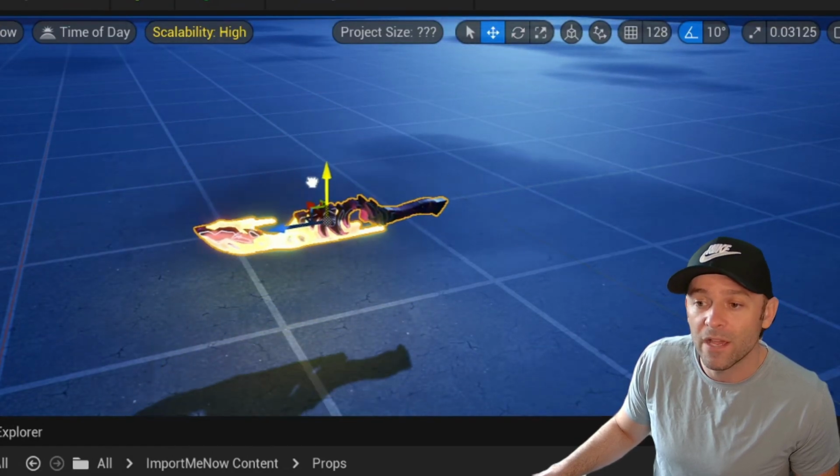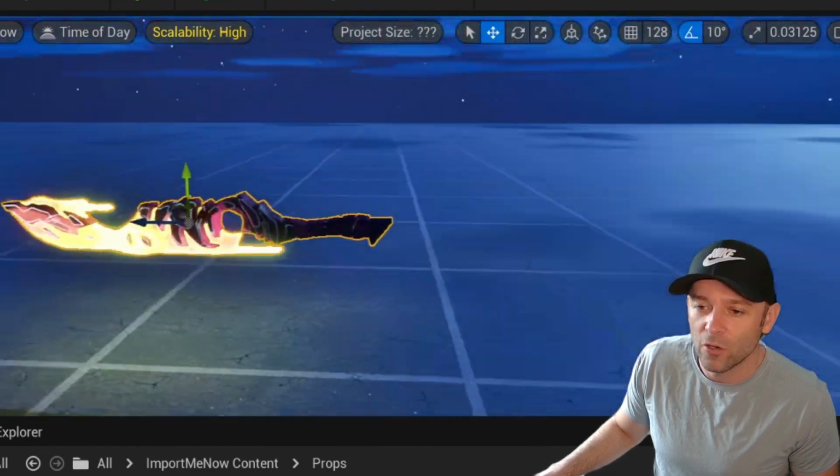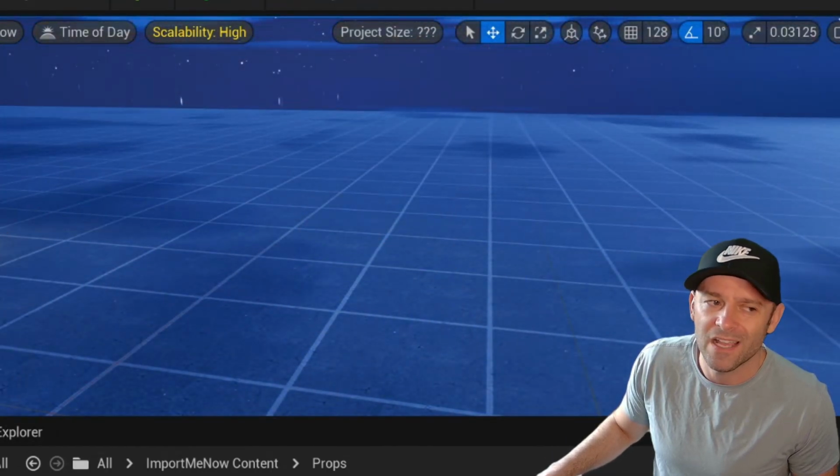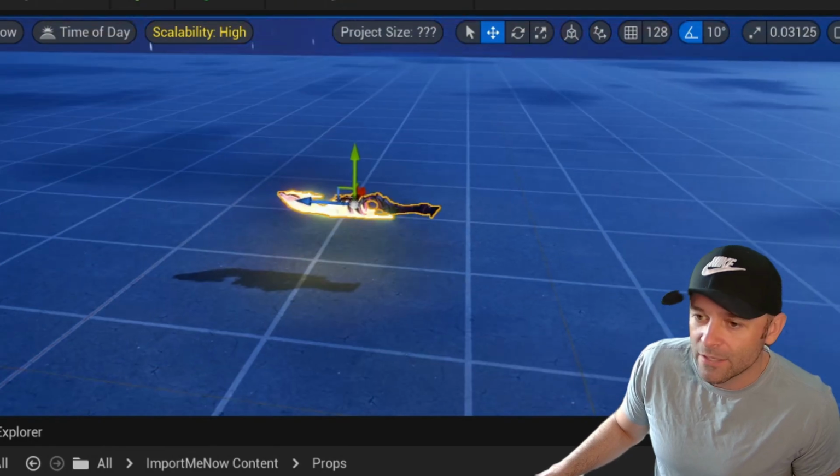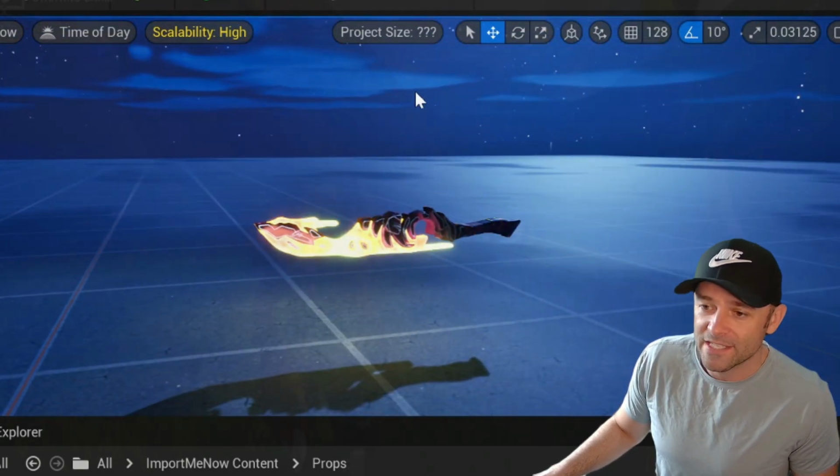Ooh. And because it's a prop now, we can do different things with it in our code, like, you know, move it and stab it through somebody. Anyway, that's it for this tutorial.